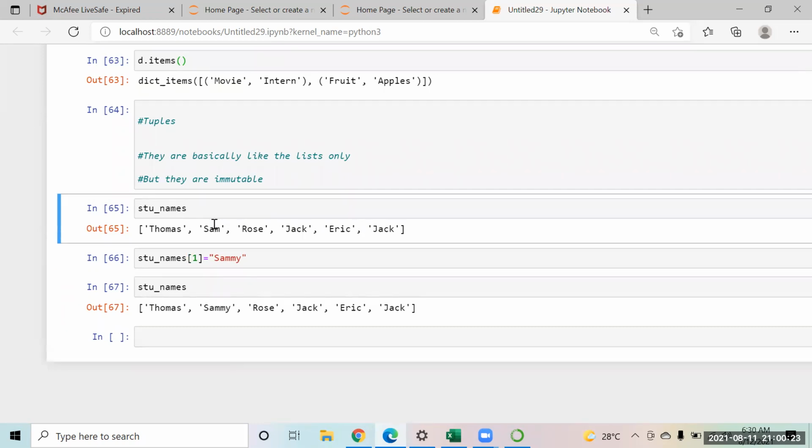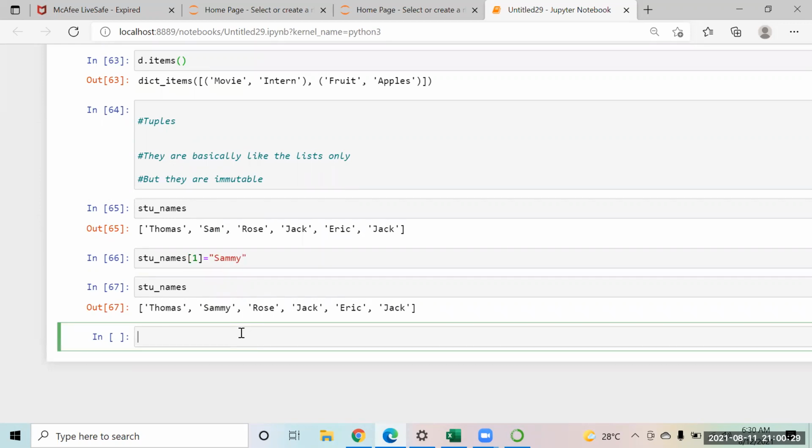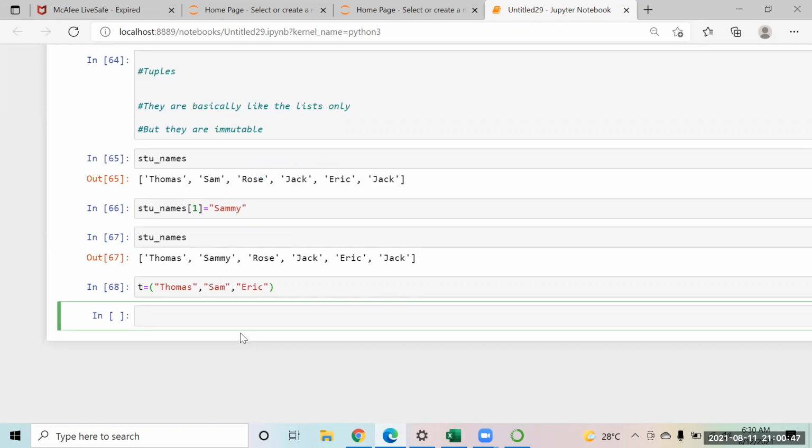Now, if you want to store something that you really do not want to change at any point in time, you can convert that thing into the form of a tuple. So to create a tuple, we simply use round brackets. So if I give the names like Thomas, Sam, Eric, right?